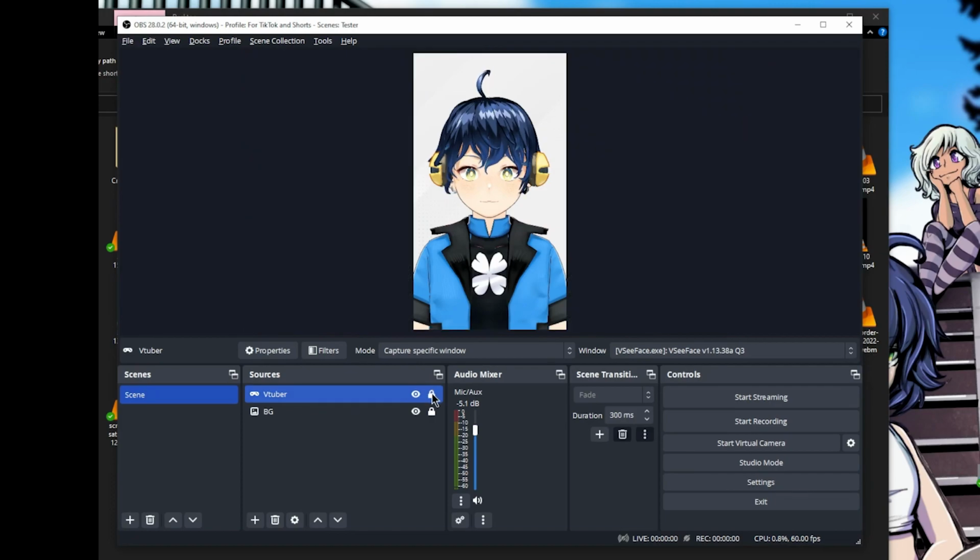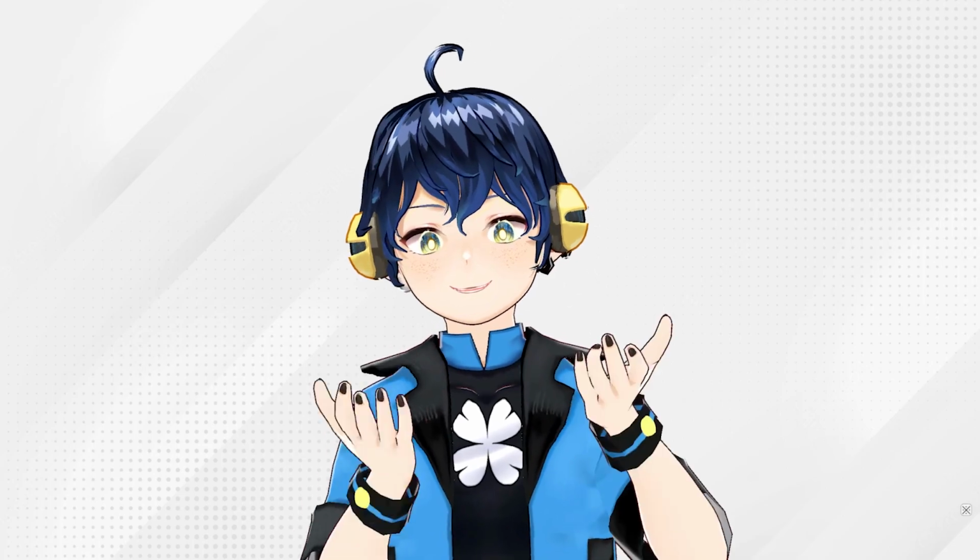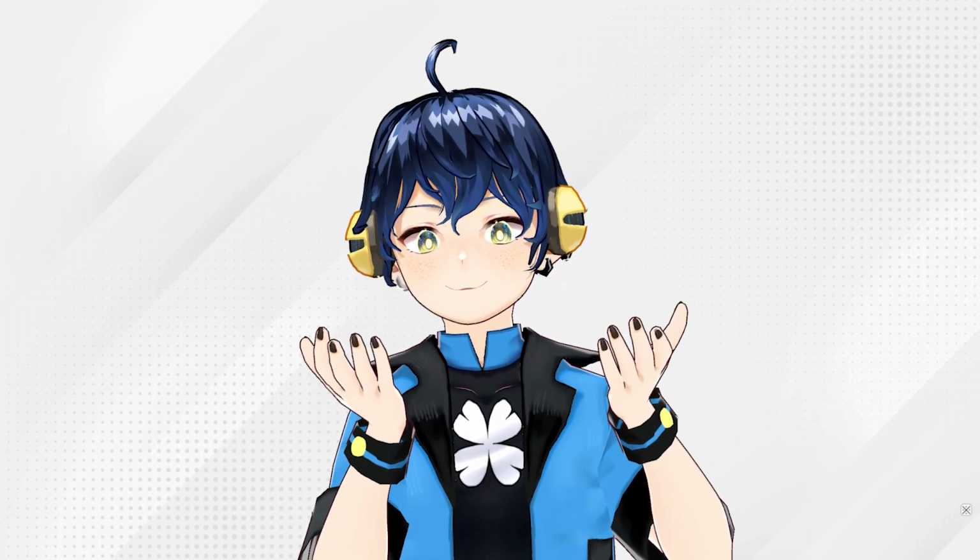Everything you need is now ready. You can also add background music via the same media tab as you would if you wanted to add a video background. And then all that's left is to make your video.